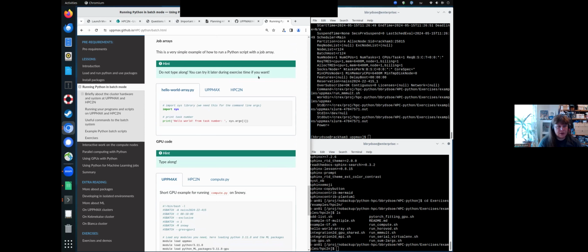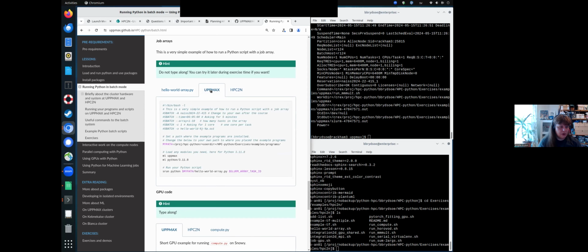And you can try this later during exercise time if you want, but it will take a little while to run, so I'm not going to do that right now. I'm just going to show you a simple way of running Python scripts with job arrays. And you do that with the command sbatch --array, then how many tasks you want in the array, and how many cores per task.